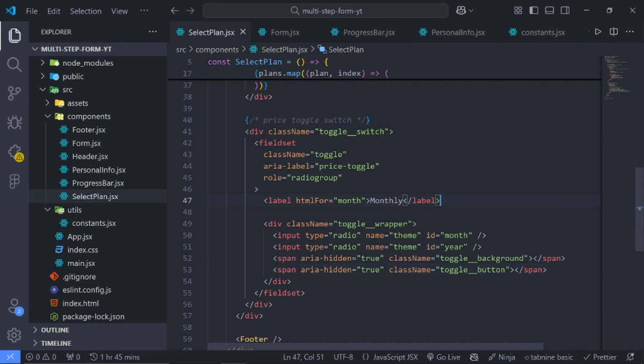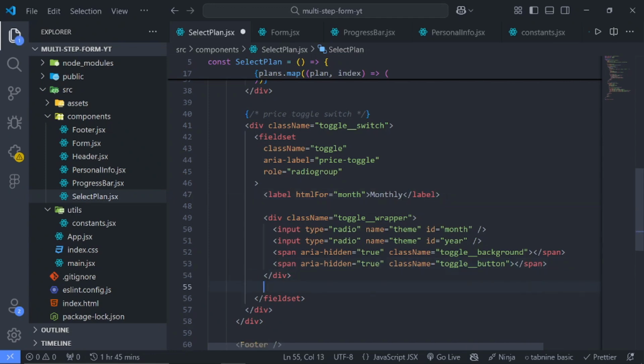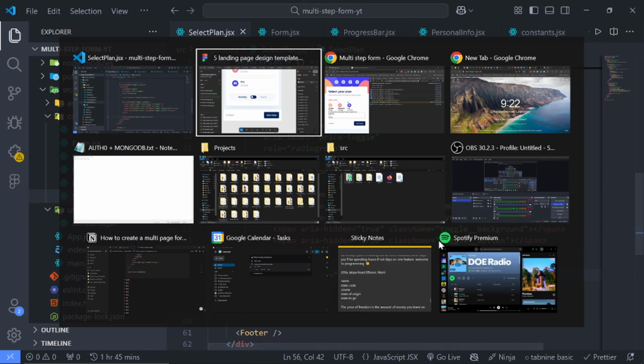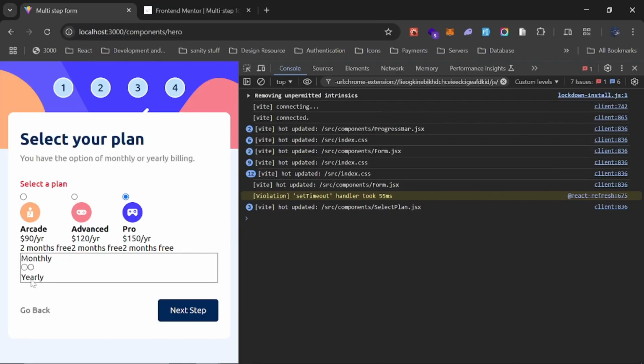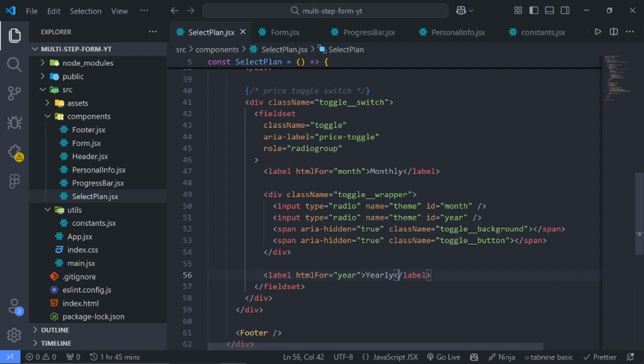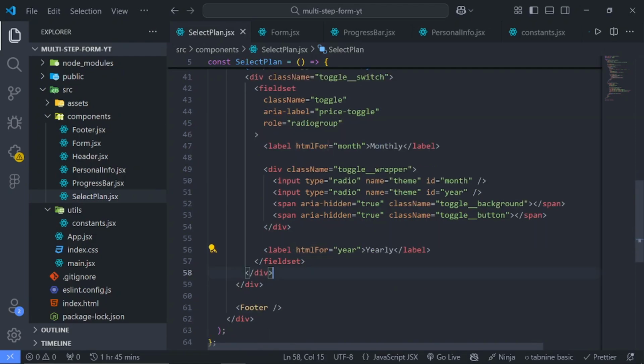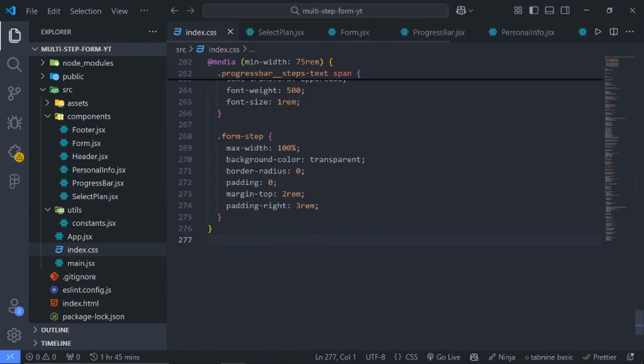And lastly, we'll just copy this one here and bring it here and change this to yearly. All right, so if we take a good look at it now, you can see that since this ID is the same as this HTML4, we can now toggle between the monthly and the yearly. Okay, cool.